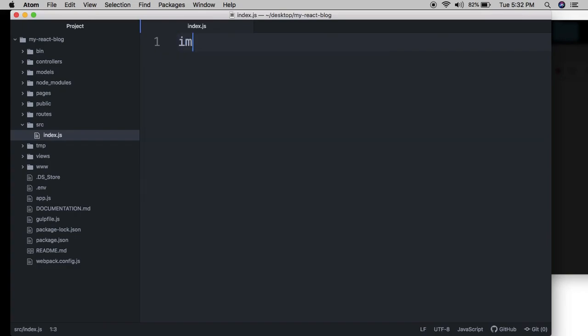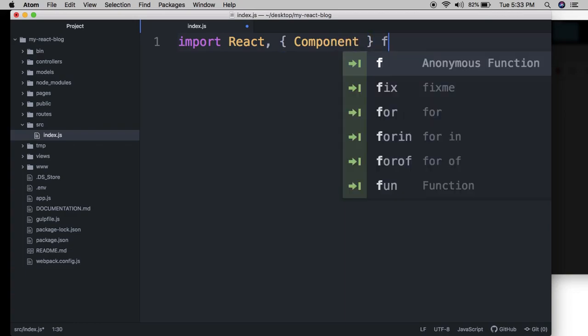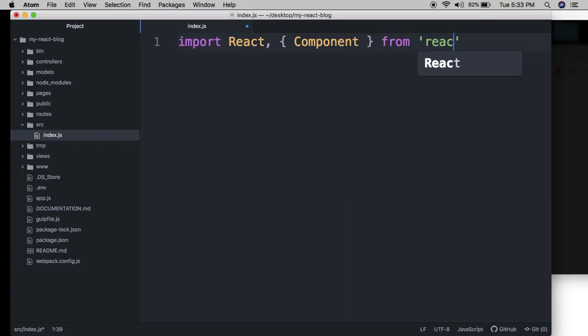So the first thing we need to do, of course, is import React. So import React, and then we're also going to import a submodule from the React library called Component, and that's going to come from the React library. And then we need to create a class called App, and this is going to extend, so this is basically subclassing the Component class like that.